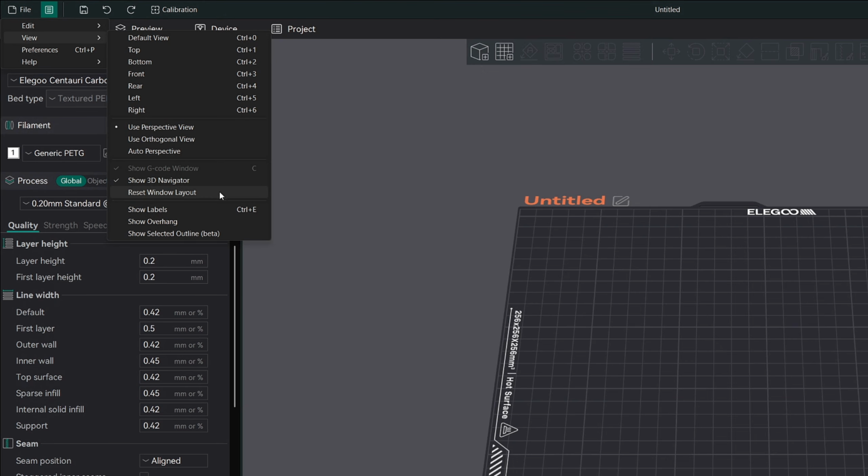Next is a feature that I've used once before and it was a lifesaver. But for whatever reason, the left side menu disappeared. I have no idea what happened, it was just gone. After 10 minutes of poking around the settings, I finally hit this reset window layout button and it was back.